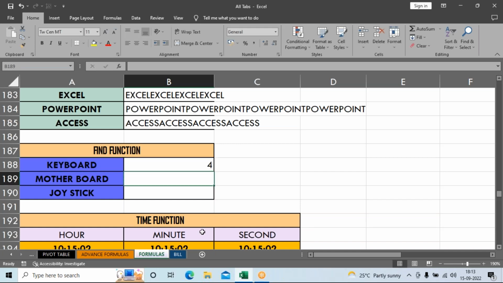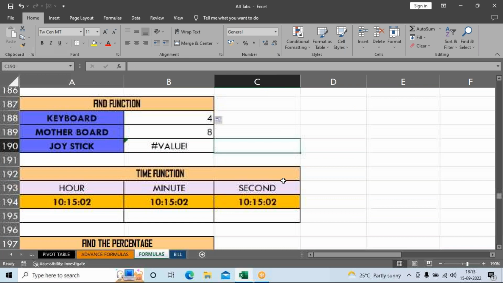Press enter. See, it is in fourth position. The B letter, which position is it in? It is in fourth position: 1, 2, 3, 4, in the keyboard, it is in fourth position, girls. Just drag it down. See in the motherboard, the B letter, which position is it in? 1, 2, 3, 4, 5, 6, 7, 8. The B letter is in eighth position. In the joystick, the B letter is not there. That's why there are no results for this. Scroll it.